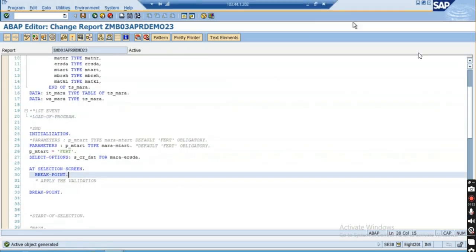Some questions are here. What is actually a report and what is the purpose of creating a report? Another question, what is the exact use of end of selection? We will see this end of selection. When we have to display the report, at that time we use end of selection. End of selection means our selection has been completed and now we have to display the report. We display the data in that part, at end of selection.